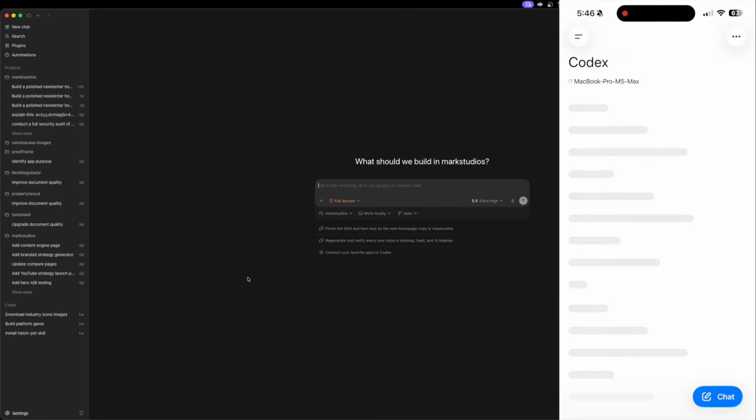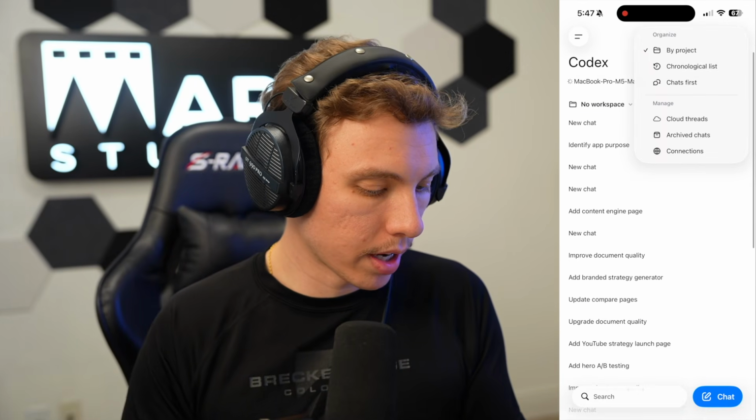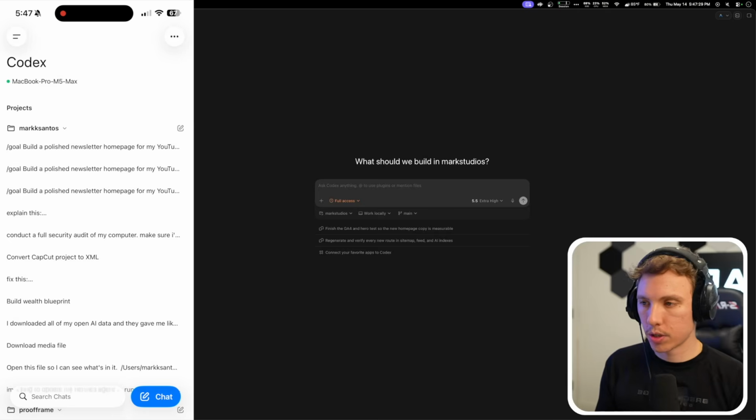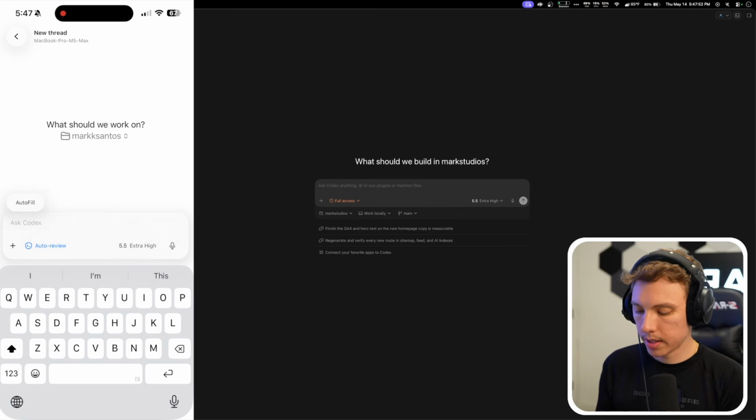But for some reason, it's still showing as loading here on my phone. I think it's just loading up all my projects. And okay, there you go. It loaded everything. Let's give this a try. I'm going to start a new project here. I'm going to go with auto review, and I'm going to say create a simple snake game. Let's see what it does.